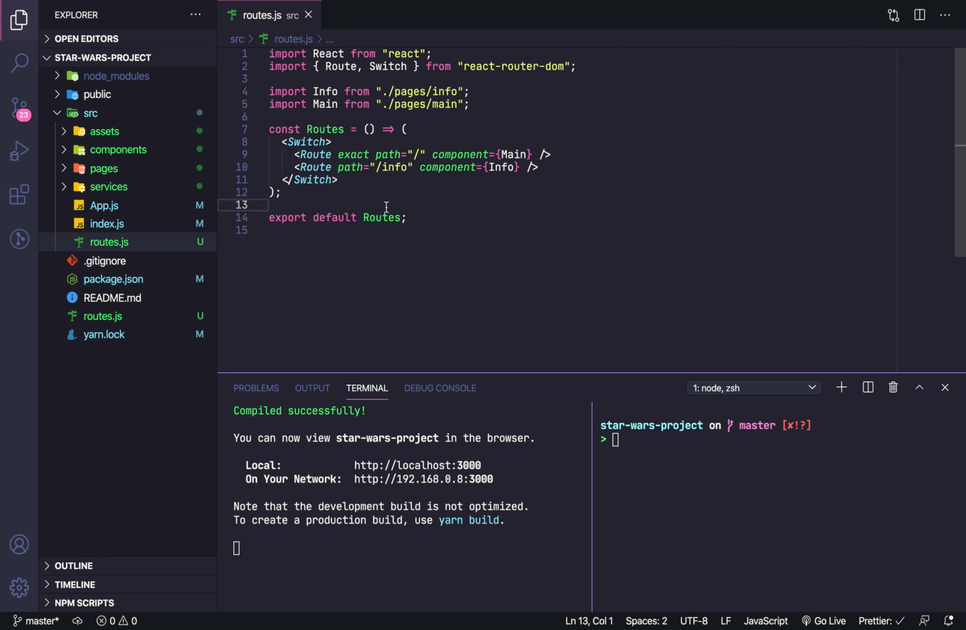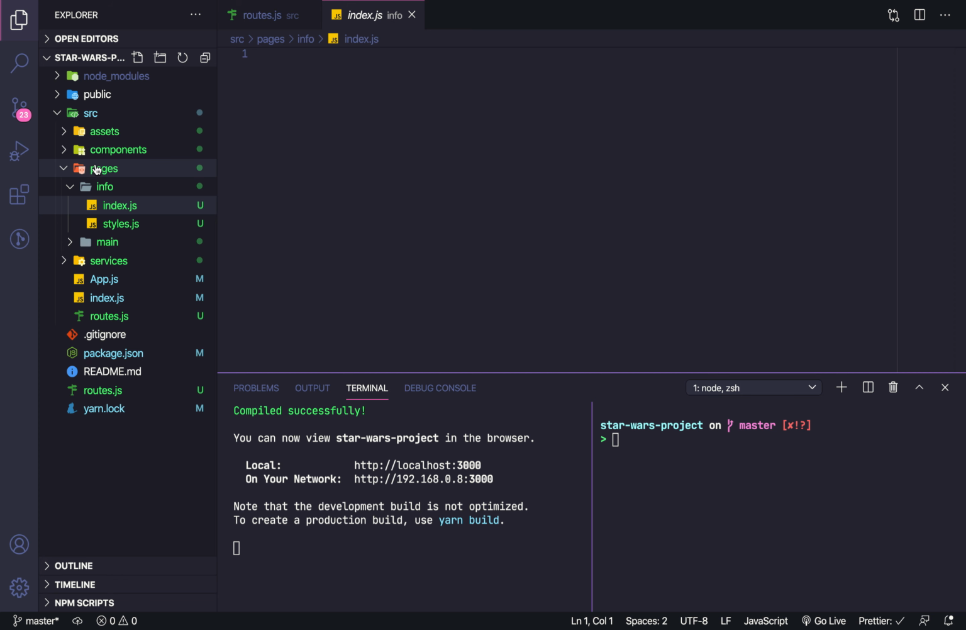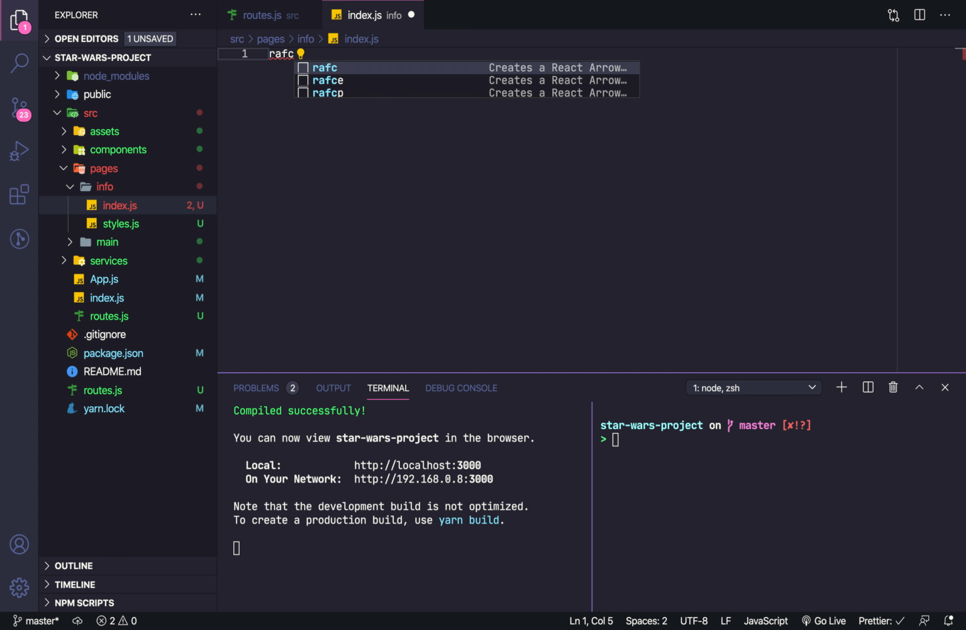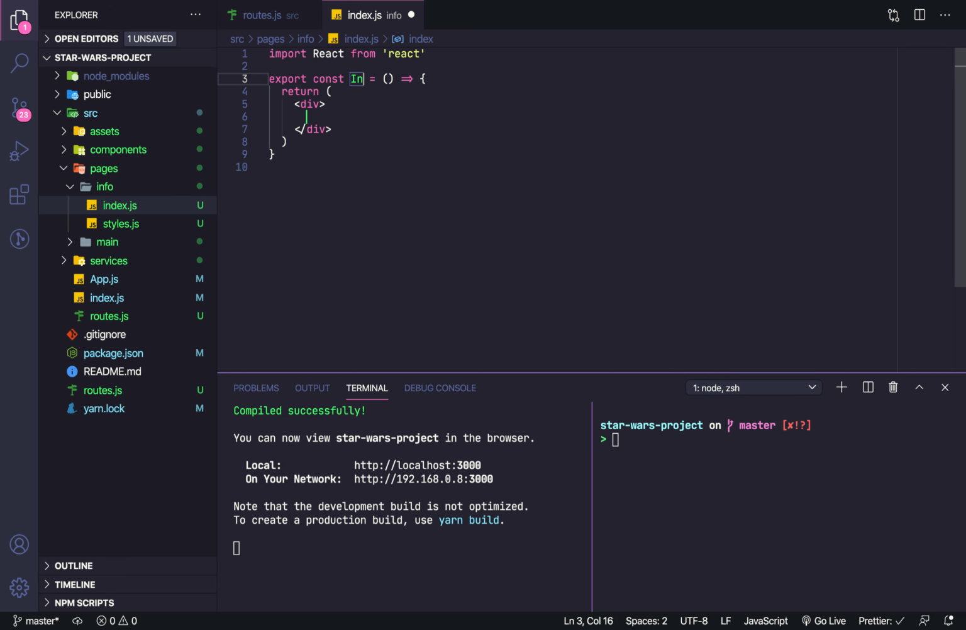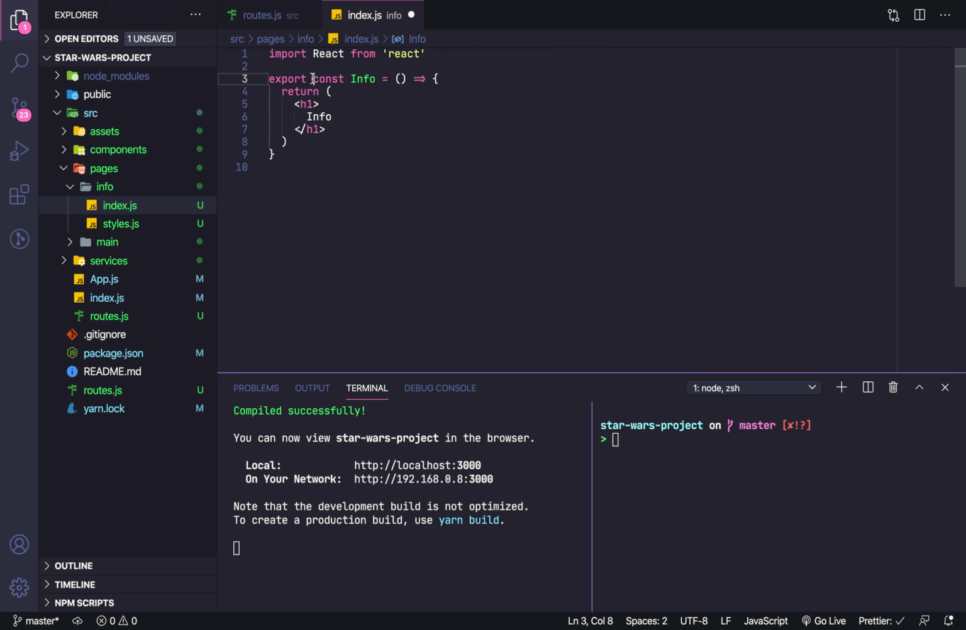Okay, so we finished our Routes.js component, and then let's start building our components. First, Info. So rafce, tab, Info. Let me change this. Put h1 Info, export default Info. Okay, saving.